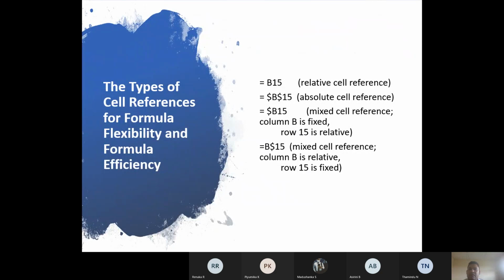Then I took you through the relative cell references. There I emphasized that it is the default cell reference. Then the absolute cell reference. When you drag or copy paste the formula, if you do not want a particular cell to change from cell to cell, or if you want a particular cell to remain constant throughout a particular model, throughout a particular range, then you have to make use of the absolute cell reference.